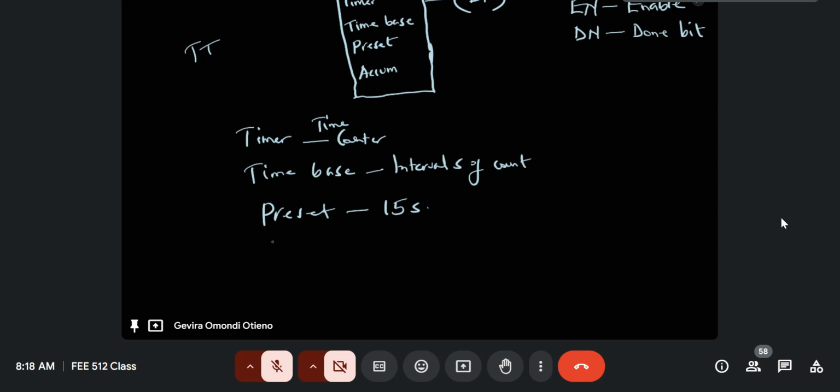The accumulator, on the other hand, gives you the amount counted so far. Okay, so this is the elapsed time. Okay, how much have you counted at one point? So every time you count, and remember, each of these have memory locations. There's a memory address associated with them.